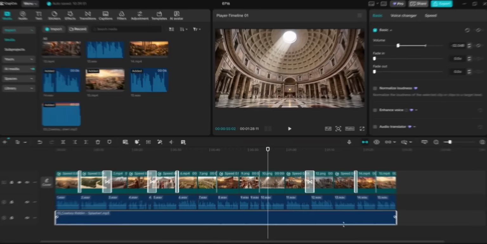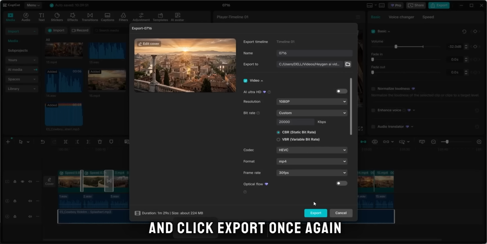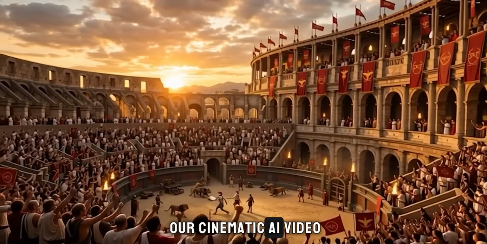Everything looks great, and now it's time to export our final video. I'll click the export button, give the video a name, choose the destination folder, and click export once again. Within a few moments, our cinematic AI video is ready.